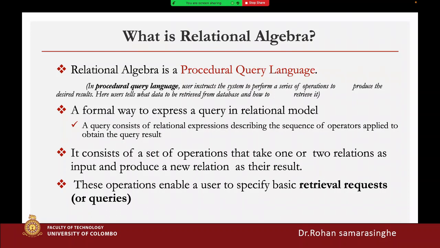It consists of set operations. Actually, regardless of these set operations you could write, but it consists of set operations that take one or more relations as input and produce a new relation as their result. These operations enable the user to specify basic retrieval requests, which we normally call queries. Using these basic operations, the user is provided the facility to retrieve the result using queries.